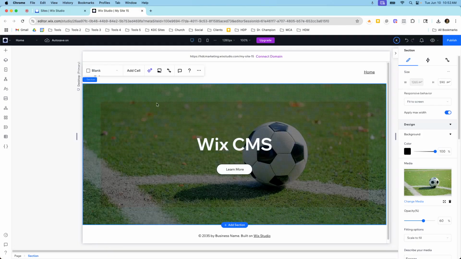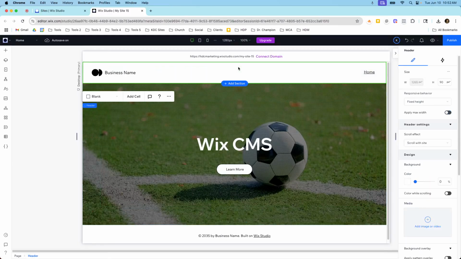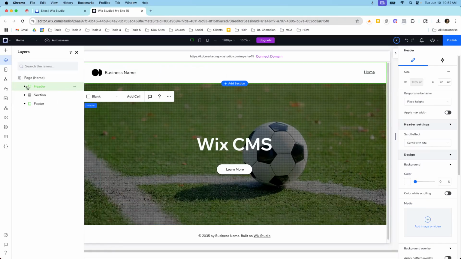So right here in the blue, with the blue on the outside, I have my hero section, and then up here I have my header section. In order to blend these two sections together, I have to click on my header section, which is in green, and I can open up my layers panel to make sure that I'm clicking on the header. And then over here in header settings, I have to change this scroll effect.